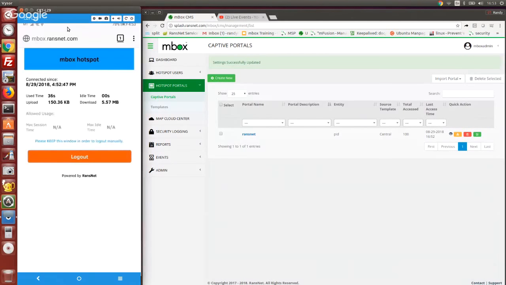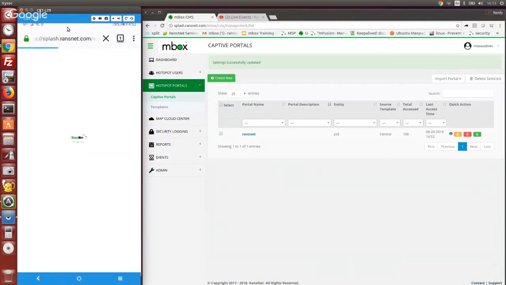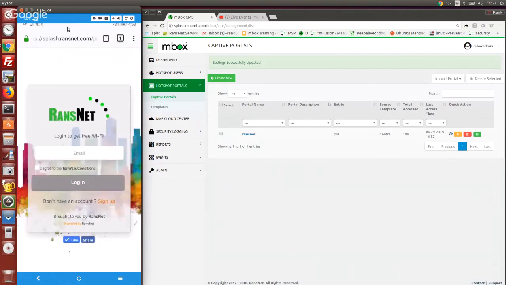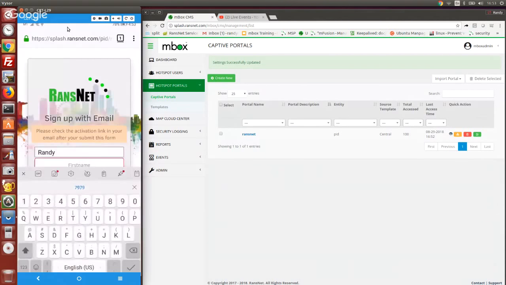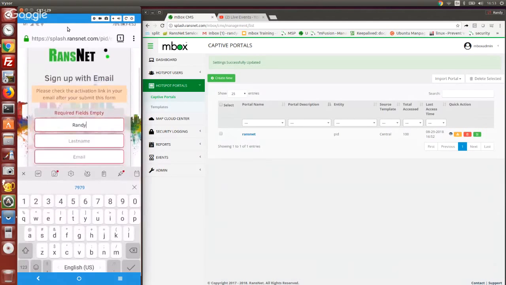So as a user, when I try to sign in, I'm not asked to enter any password. I'm only asked to put in my email. But if you haven't signed up, you will not be able to log in. So I have to click to sign up. This option is really basically to capture the user's information and also to validate their email address as well.